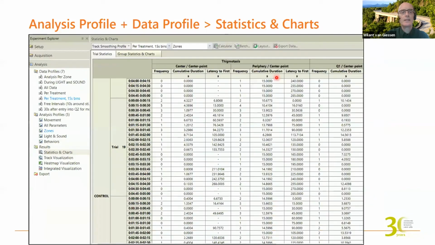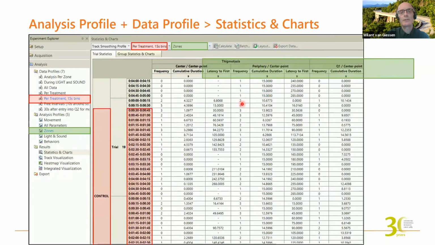Now you can change it, here's another example. Now I selected per treatment in 15-second bins. So see, that's control and time bins. And I'm selecting different zones, center and periphery. And now they're divided that way. That's a great way to get a lot of data in a hurry using time bins.